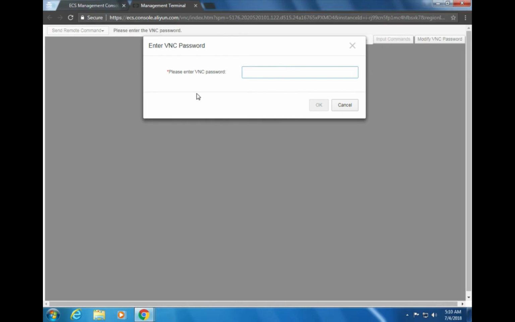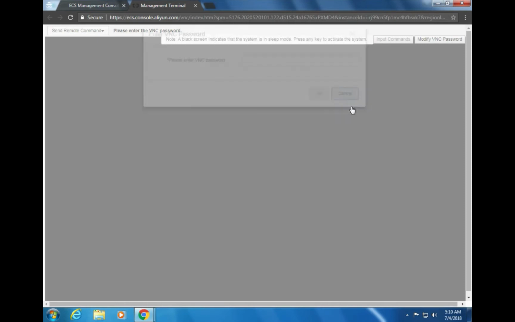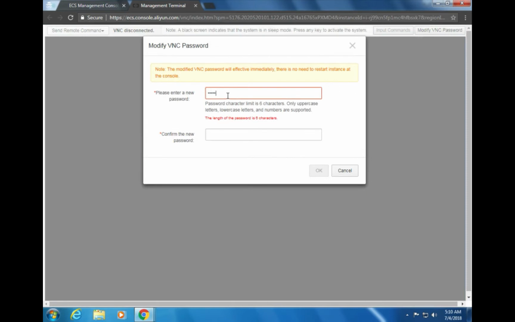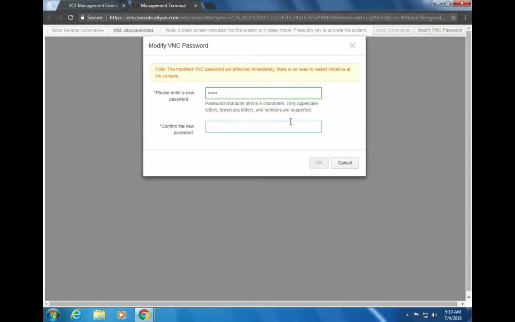And since we haven't set up the VNC password yet, we do need to modify the VNC password. So just hit Cancel first and click Modify VNC Password. Put in the password that you desire. For me, I'll be using 123456. And just confirm the new password that you put in, and hit OK. As you can notice, there will be a pop-up that the password has already been modified.